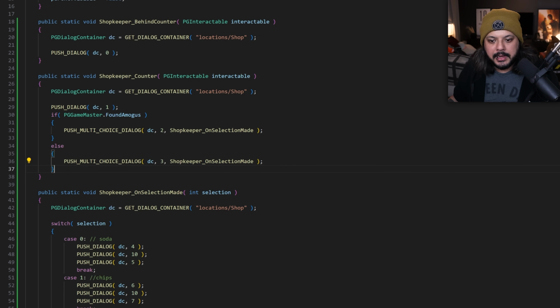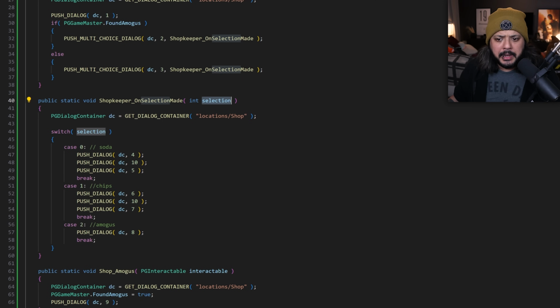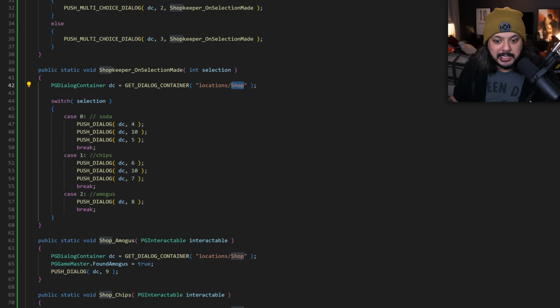And this works for anything. I can make a new function anywhere for every single multiple choice, and it makes it really easy to branch off into multiple paths. So here we pass in a selection. We once again load in the dialog container from the shop, because that's what we're working with. If they chose 0, which was the soda, we push these dialogues. If they chose 1, which was the chips, we push these dialogues. And if they chose the Amogus, we push the Amogus dialogue. That makes it really easy to handle these kinds of multiple selections.